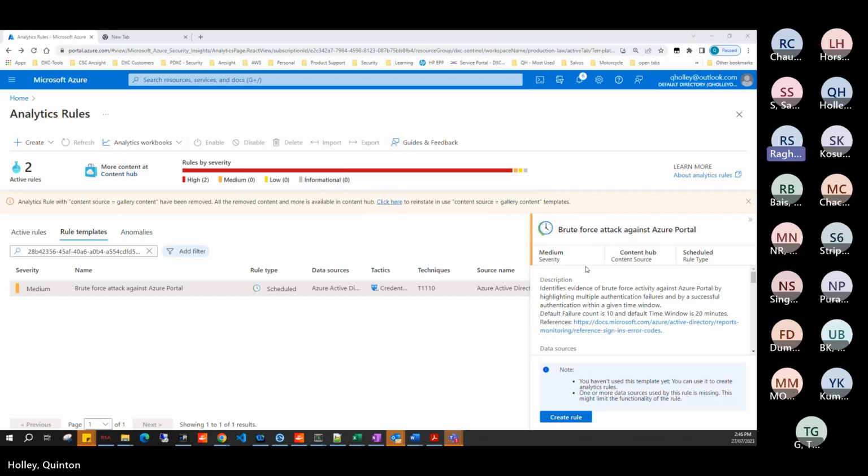However, there are multiple definitions of it, and that is why we will also configure a custom rule to identify brute force attacks, because this rule has its own limitations. It says the default failure count is 10 and the default time window is 20 minutes. So within a 20-minute window, if somebody tries to log in to my Azure portal with an incorrect password 10 times, and then on the 11th attempt it is correct, it is a brute force attack.